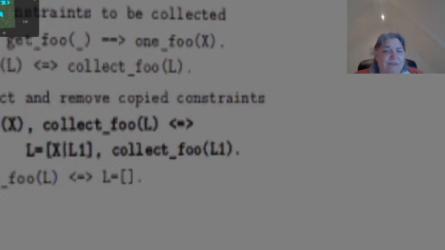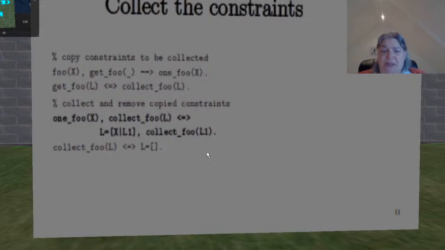Okay, I have a 1 foo and a collect foo. I'm going to delete them both. And then I'm going to make a new list. And this is a new variable, L1. It's not bound to anything. So I'm going to put the X in the head of the list. And now I have a hole in the end. This is the traditional hole list pattern. And now I'm going to add a collect foo with L1 in it.